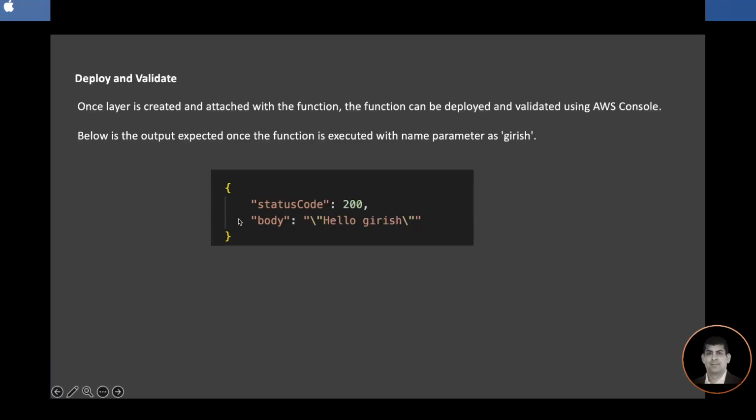And once I have attached the layer, the next step is basically deploy and validate, which I will do through the Lambda console. And then once I deployed and validated, this is the output I'm expecting, right? So it's going to give me status code of 200 with the body hello Girish, because I have passed that name as Girish.